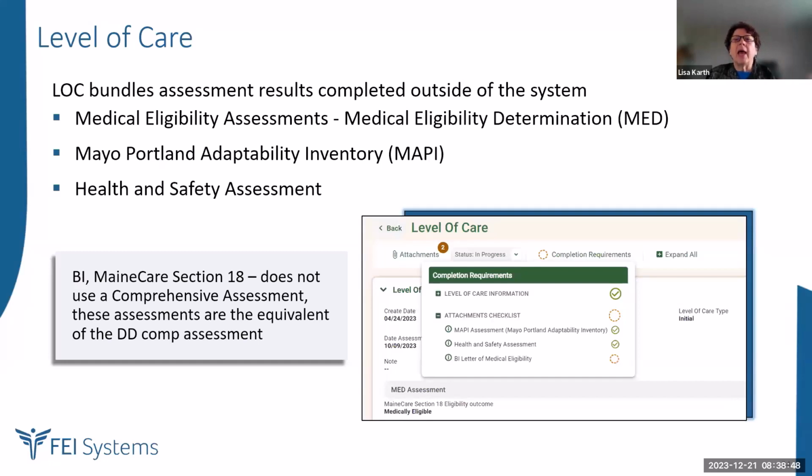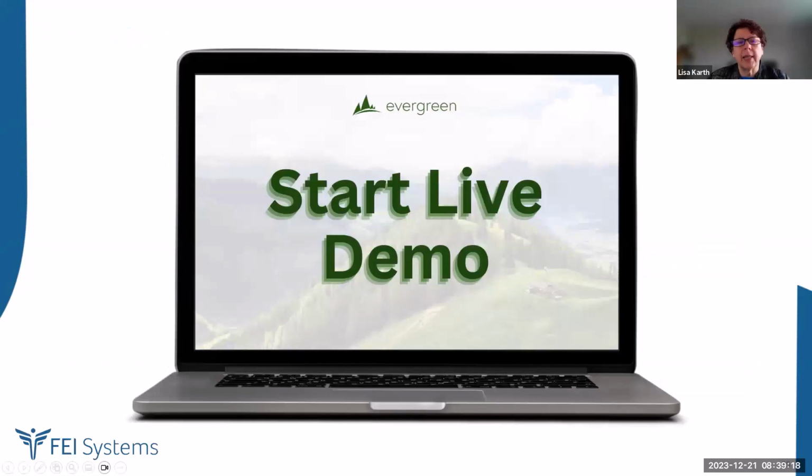Now then, Evergreen, you're going to hear me say this a lot. There's notifications built into Evergreen. So when there's an action you have to complete, you're going to be notified that you have to complete it. You'll be notified when a person is assigned to you. And here you can see within the level of care are the attachment requirements. So let me show you this level of care in the system.